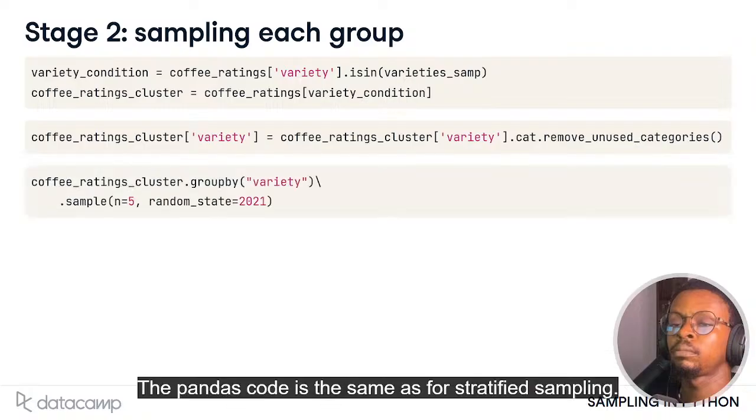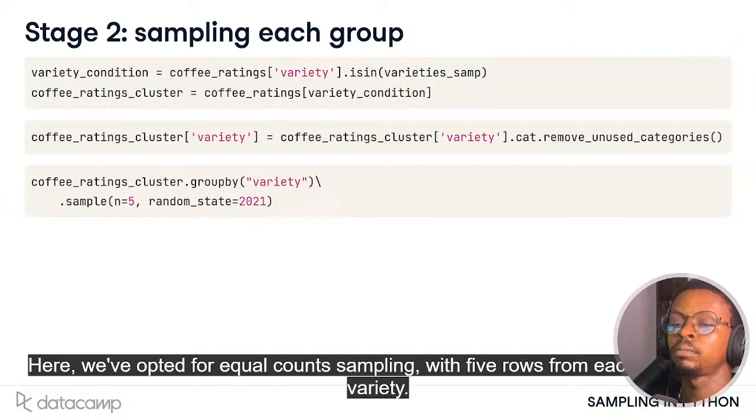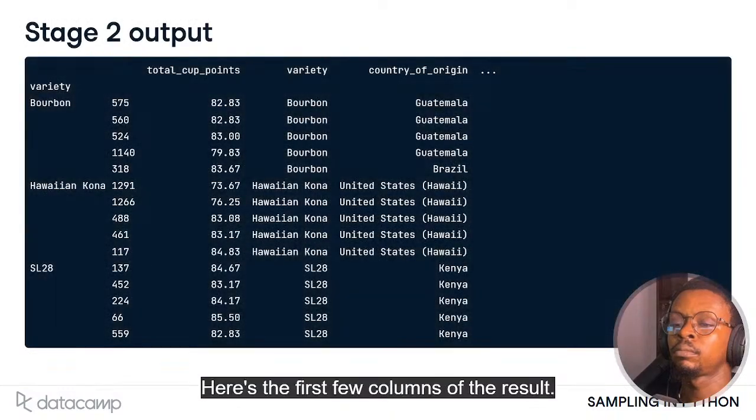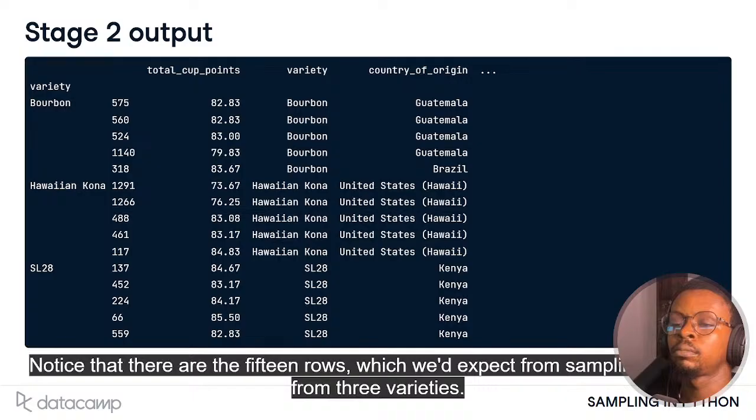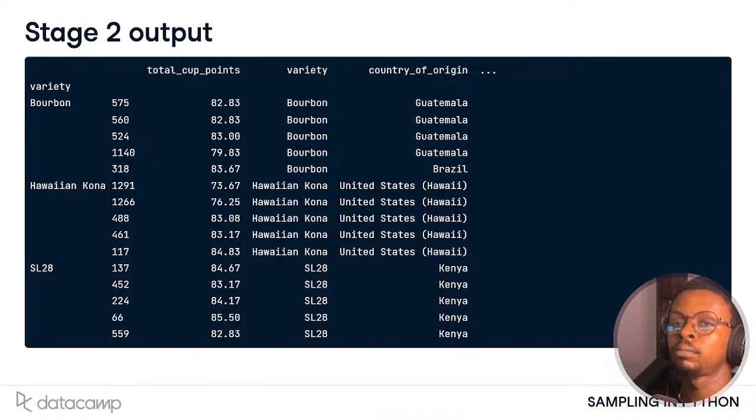The pandas code is the same as for stratified sampling. Here, we've opted for equal count sampling, with 5 rows from each remaining variety. Here's the first few columns of the result. Notice that there are 15 rows, which we'd expect from sampling 5 rows from 3 varieties.